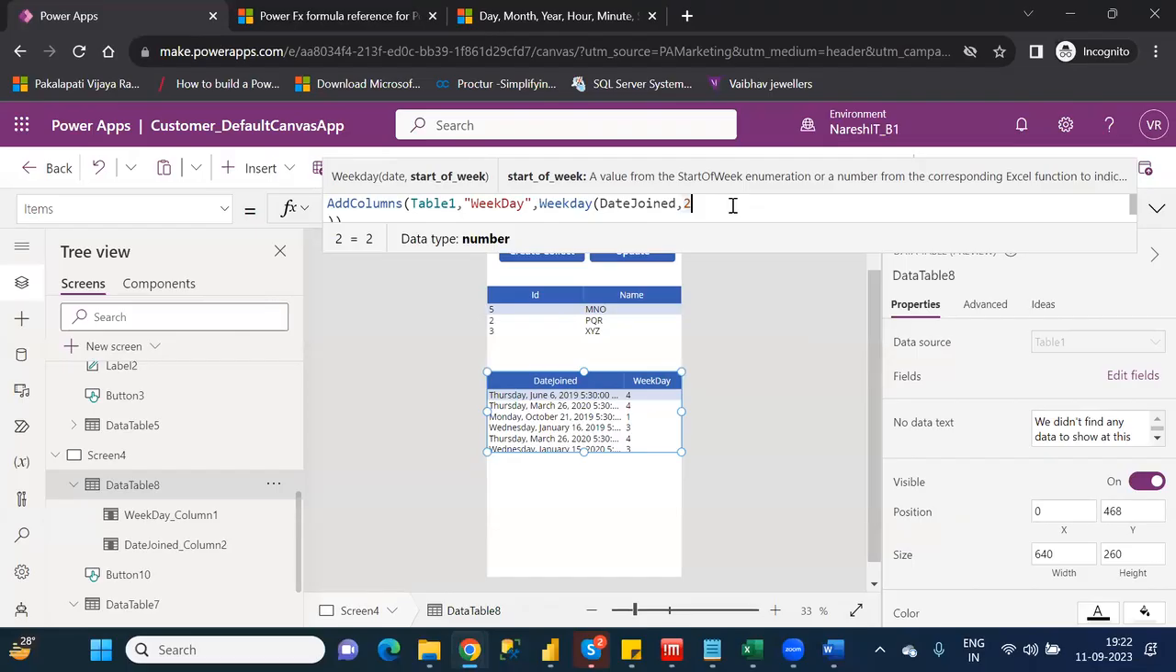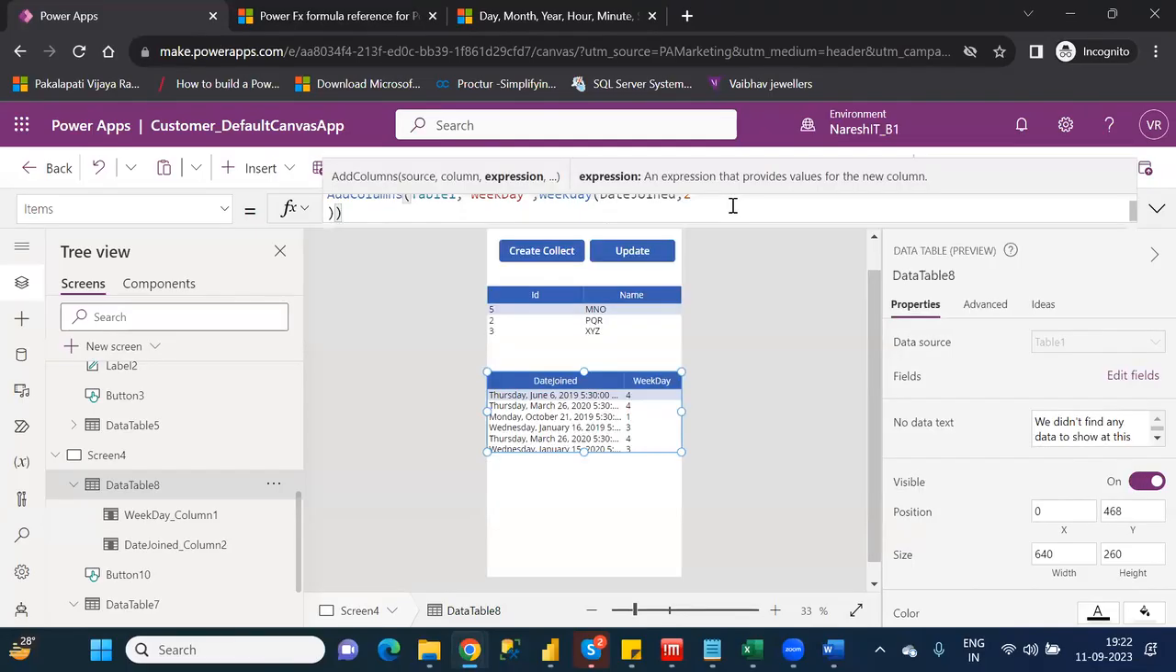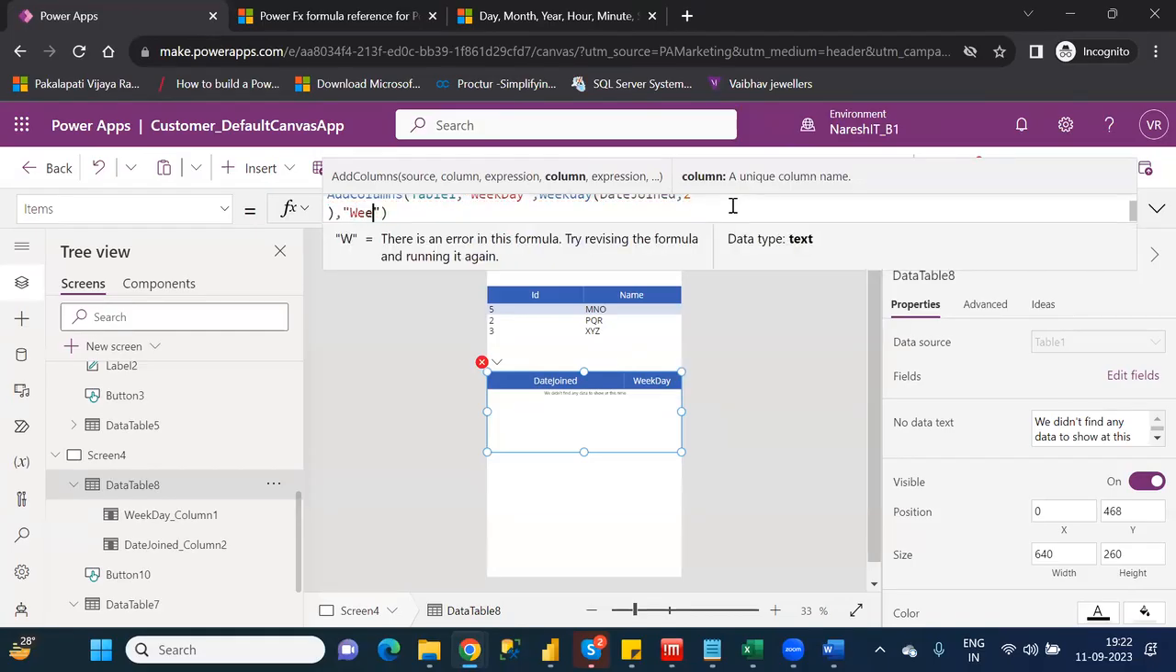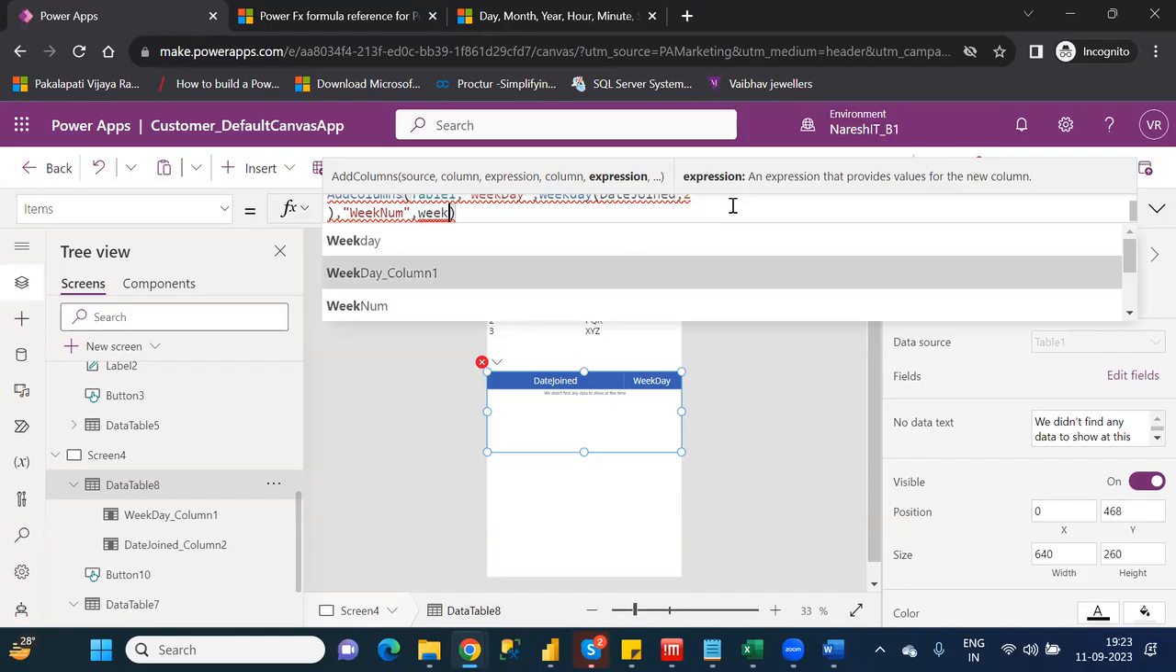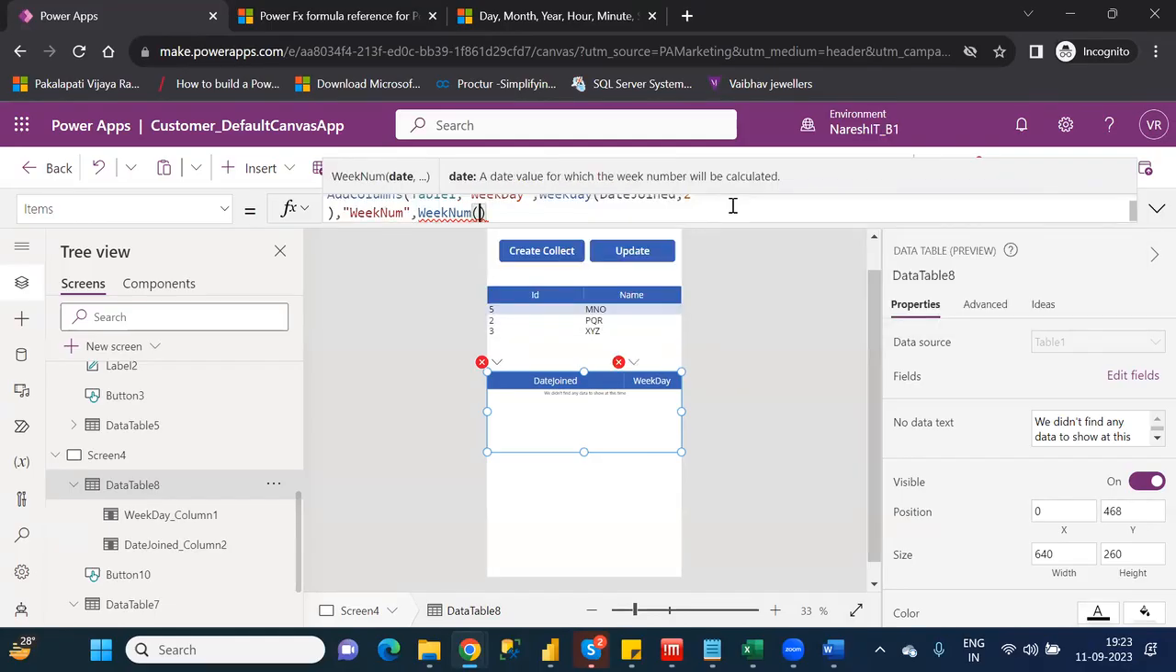Another one is week number. What will the week number display? In this week number, here also you have to pass the date column only. In a year, how many weeks are there? 52 or 53 weeks, right? So you need to pass the date column only here.